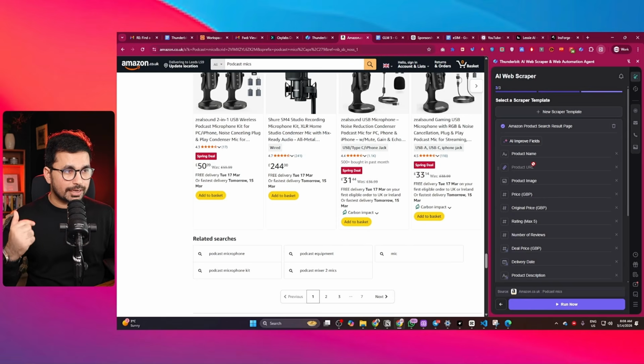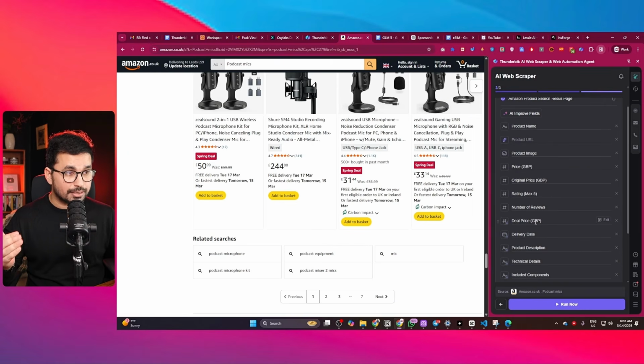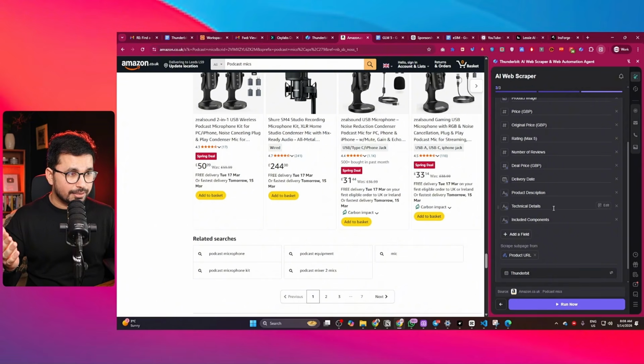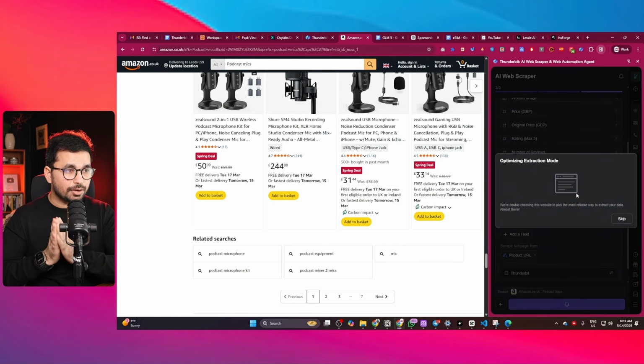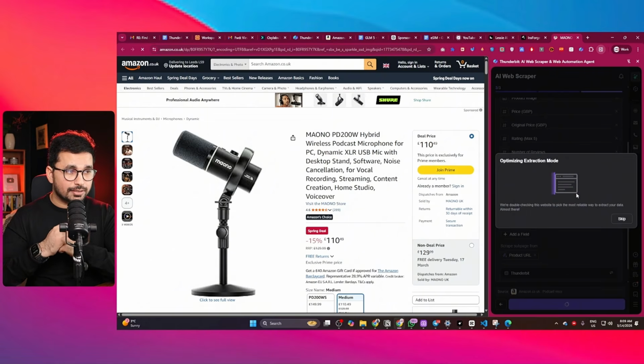That includes product name, product URL, product image, price, original price, and then rating, maximum 5, number of reviews, then deal price in British pounds, then delivery date and technical details, and all of this stuff. Basically you can add any further details as well in here, or you can simply just click on run now, and now you can see it is basically running the extraction and extracting the data for us.